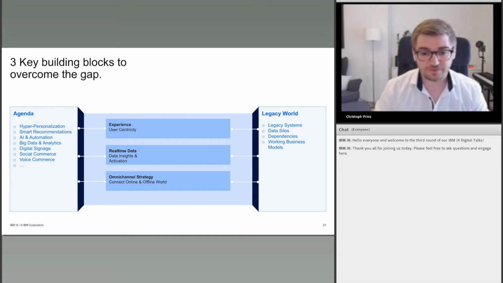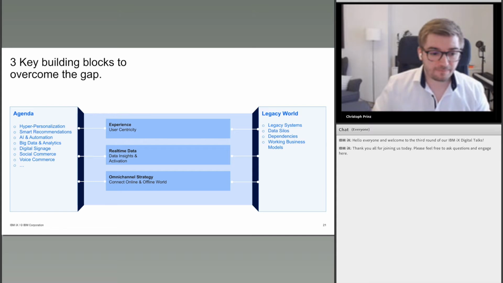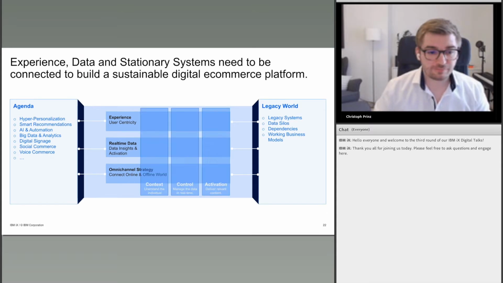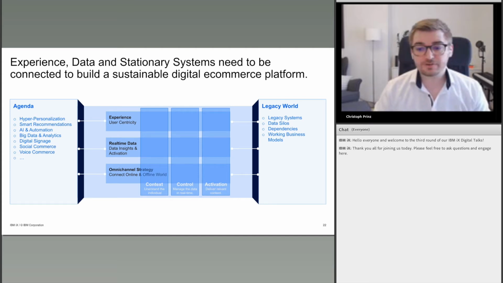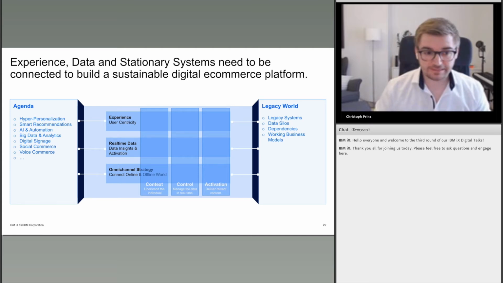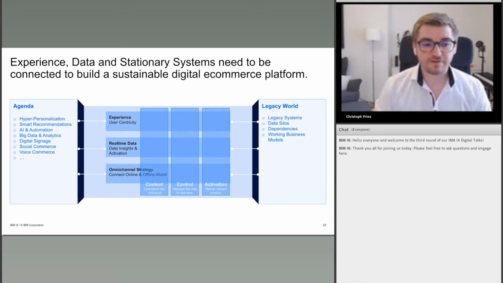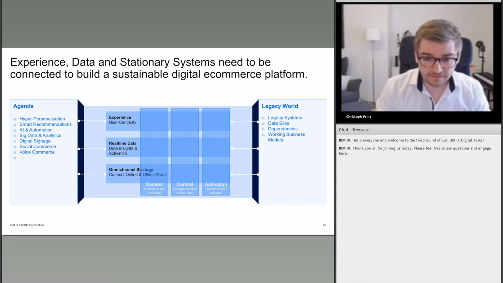And when we are working on these three different pillars, it is important to not tackle them separately. So we really need to connect them with these three verticals you can see on the slide right now. And there are context, control, and activations.